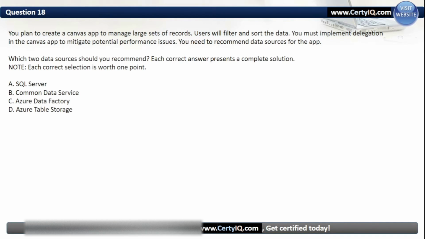Users will filter and sort the data. You must implement delegation in the Canvas app to mitigate potential performance issues. You need to recommend data sources for the app. Which two data sources should you recommend? Each correct answer presents a complete solution. Note, each correct selection is worth 1 point.